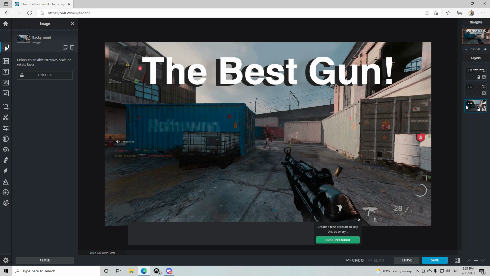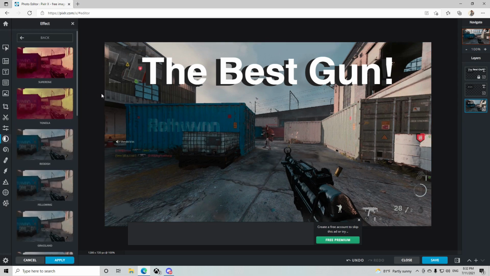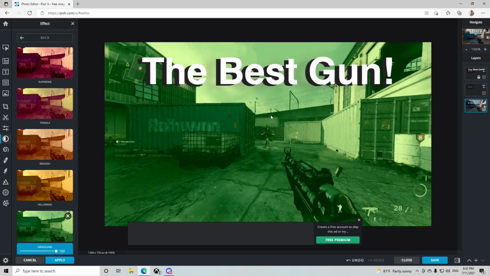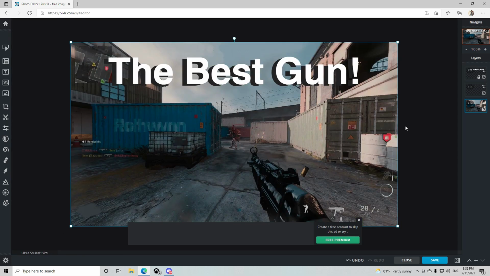Also, when you make different effects, like I want to make effects on the picture, not the words, make sure you click on the picture, not the words. And then you can go here, effect, add some cool effects. These ones look garbage to me, but hey, I don't know. Maybe you want it to be green for night vision or something. So it's really simple how I make my thumbnails.